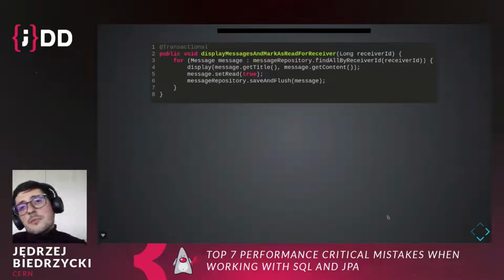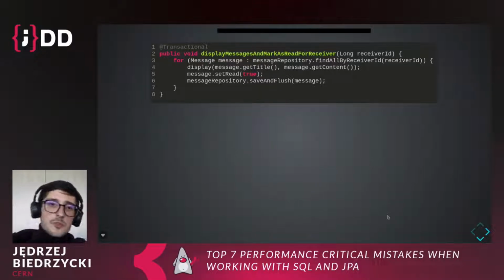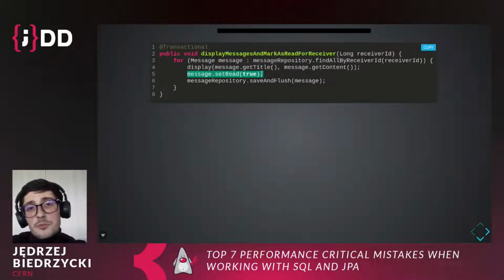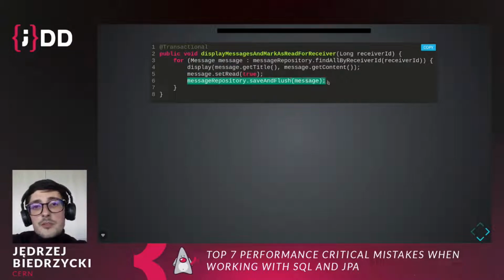So let us see what difference does it make in reality. Suppose that we would like to display all the messages for a receiver, and we can do it using the following code. We fetch all the messages by receiver ID, we display the messages, then we set the read flag to true, and then we are saving and flushing.